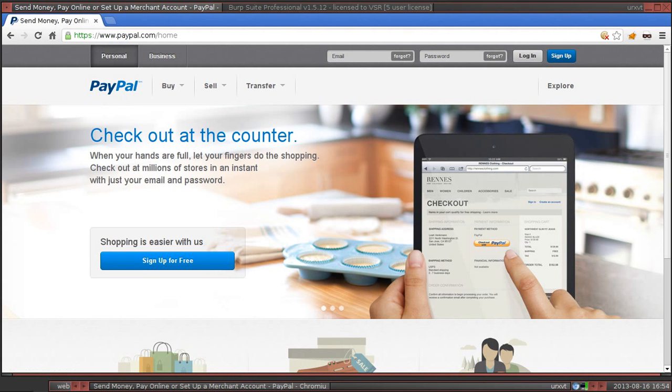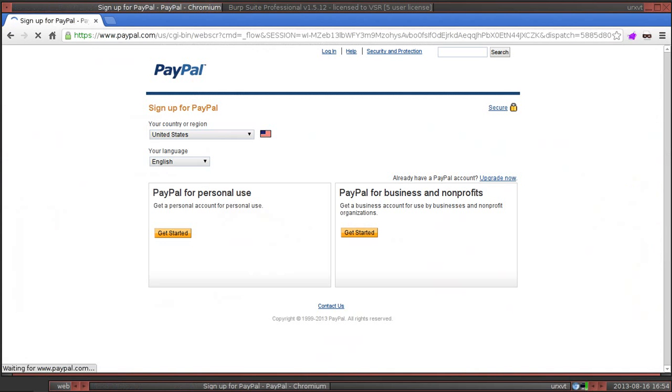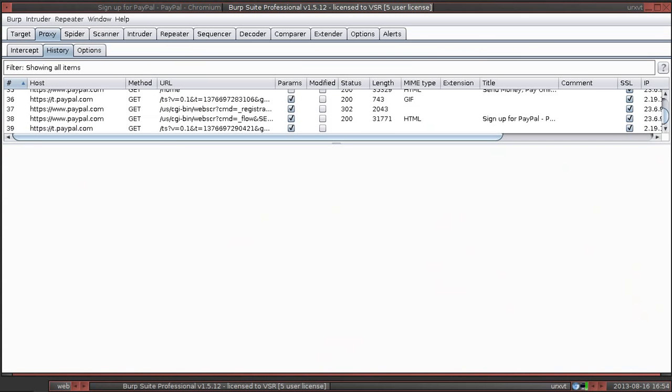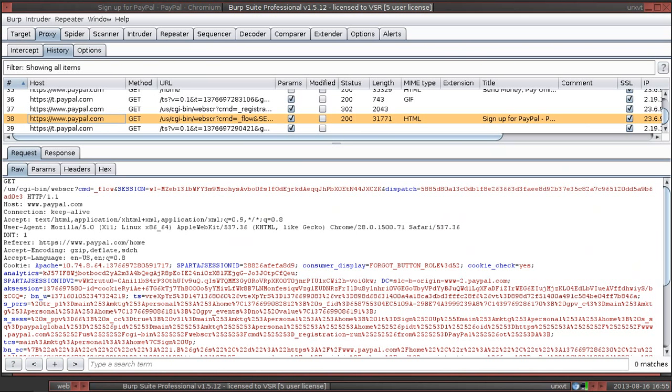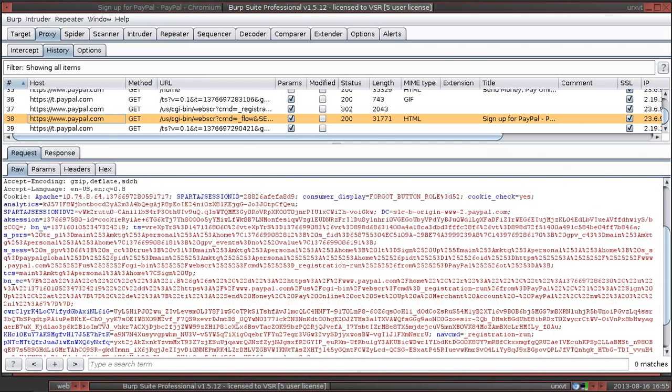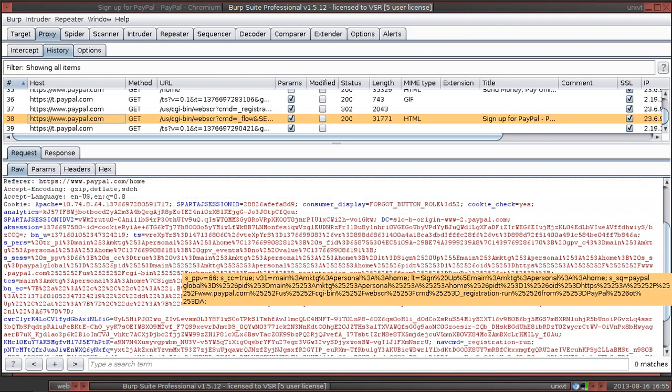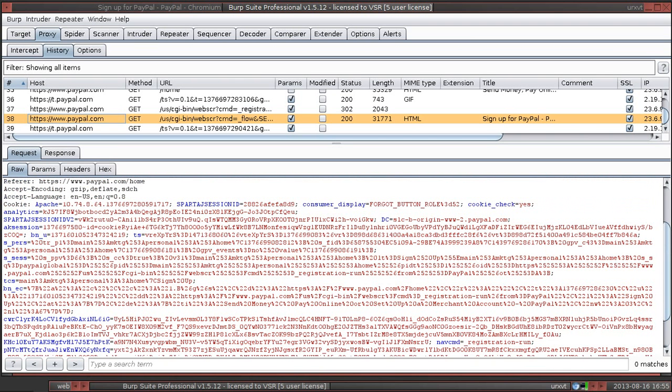Okay. Next, I'm going to go to the sign up page. And here we are. Okay, sign up for PayPal. Now let's take a look at this. I've got Burp running, which is an attack proxy and is recording the requests. I want to take a look at this request, which goes to the WebSCR page. Notice the many, many cookies that PayPal set in my browser that my browser is now sending to the site. The one that I'm interested in, the one that I discovered the issue with, is aksession.